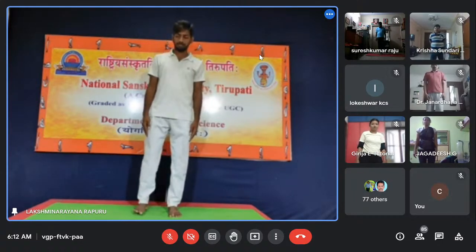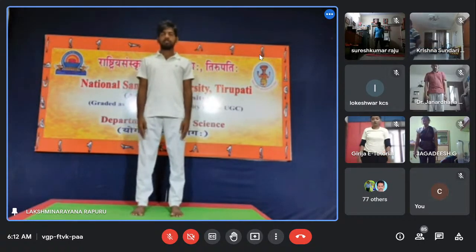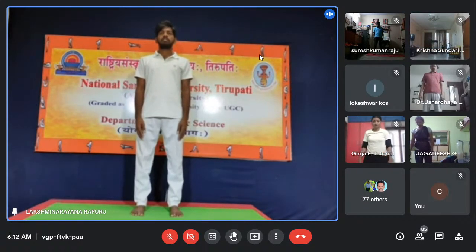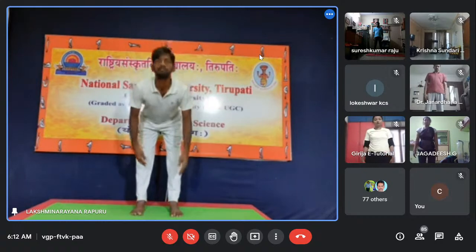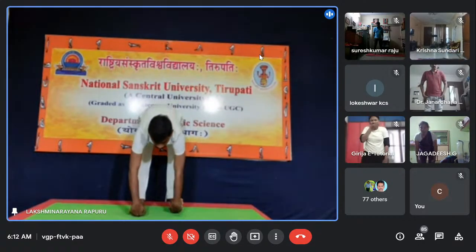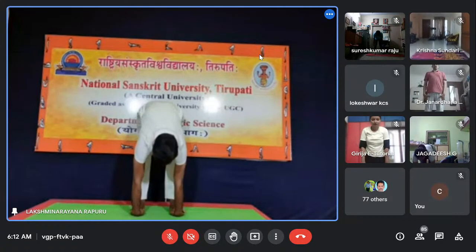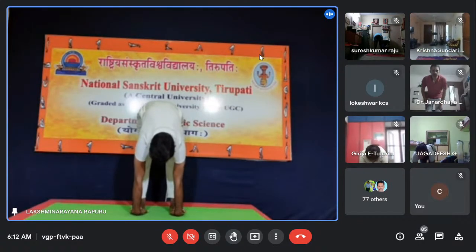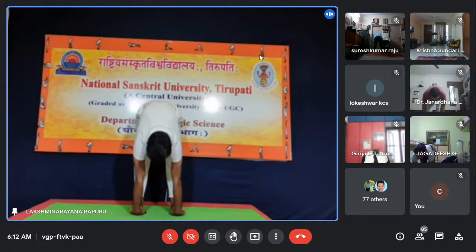Ekam, inhalation, 1 foot apart. Dve, exhale, bend forward. Don't bend your knees. Insert your hands under the feet, and you catch the legs wherever it is convenient without getting strain in the lower lumbar. Whether you catch the big toe or catch the ankle just below the knees, no problem.